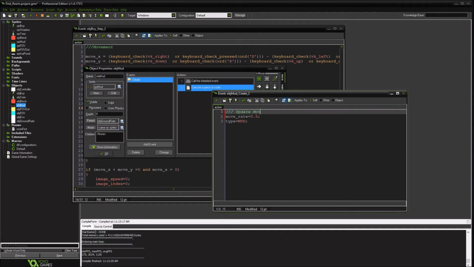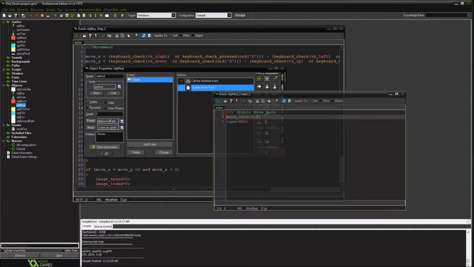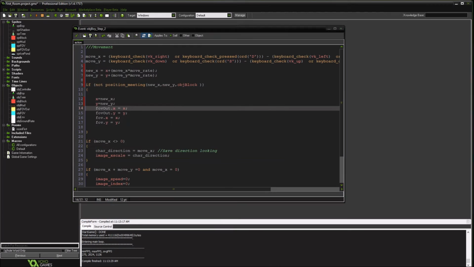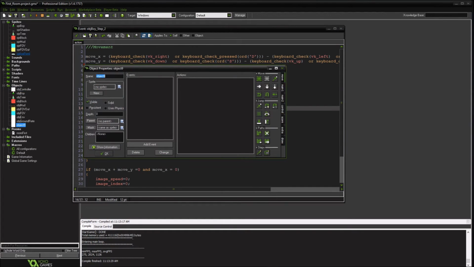Update move rate. In here we're going to say this type is mud, and the move rate is half the rate in this case. So we're going to go over here and create ice. I had created an ice sprite. Now we're going to create an ice puddle. We'll call it that.